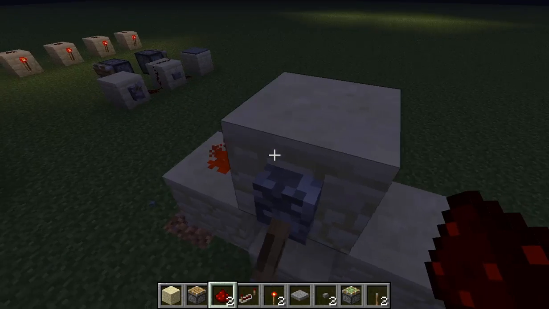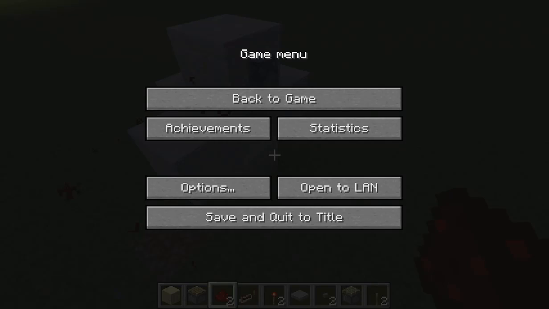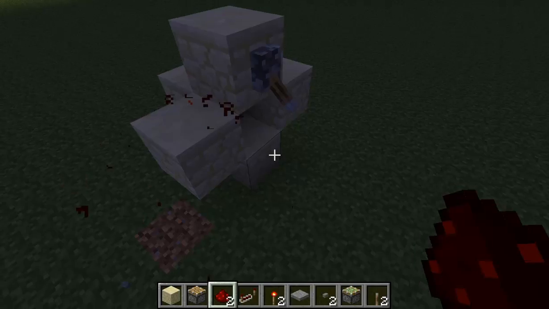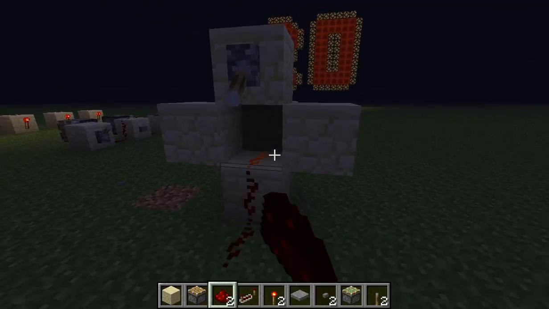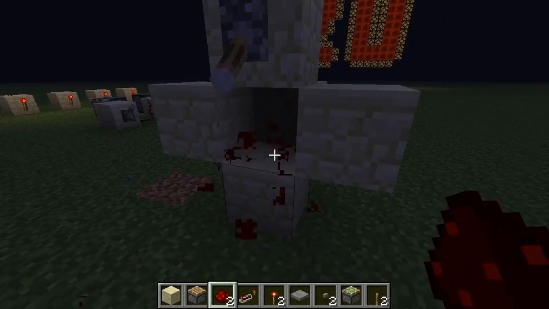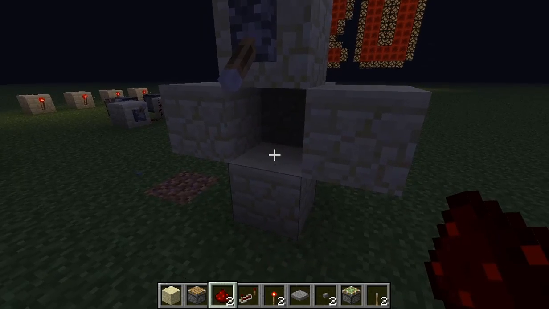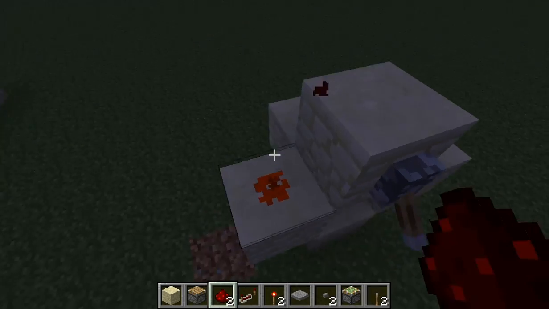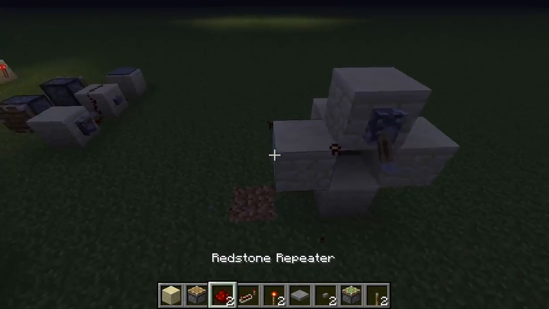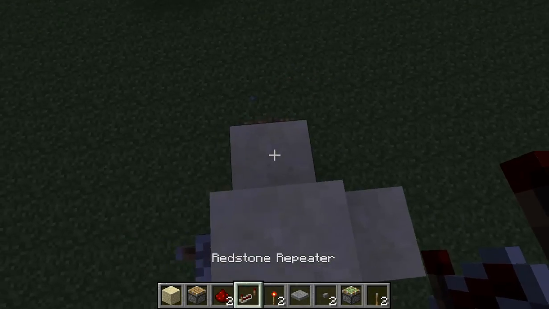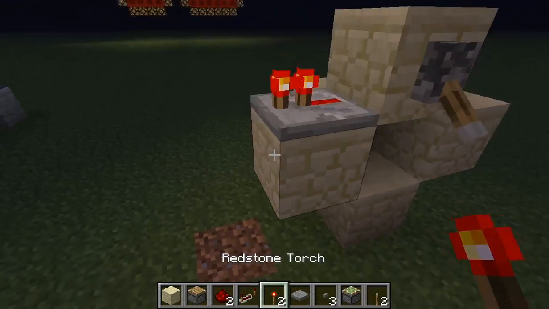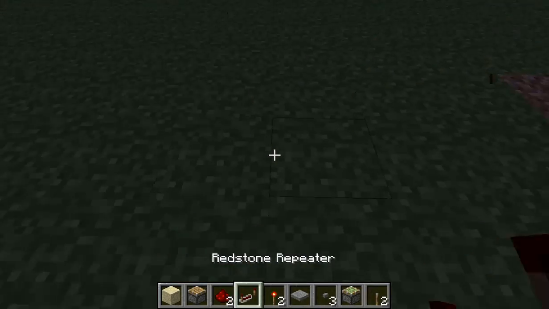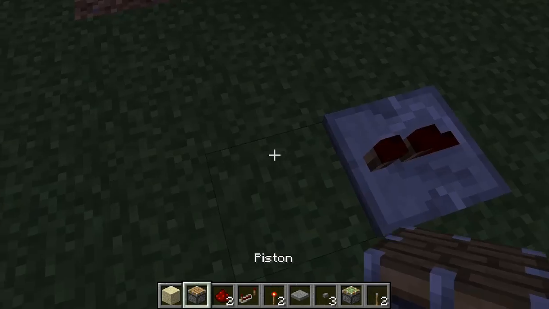See, it's powered. Okay, let's get rid of that. So, any redstone wire directly underneath it, above it, or in any direction coming off of it will be powered. A repeater, though, well, let's see. I forgot to tell you guys this. Watch this.